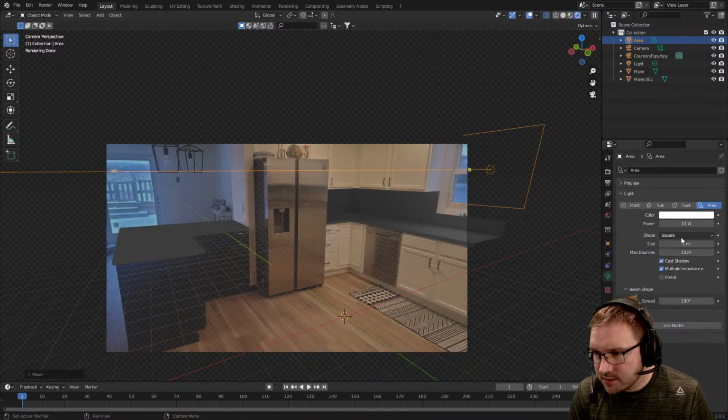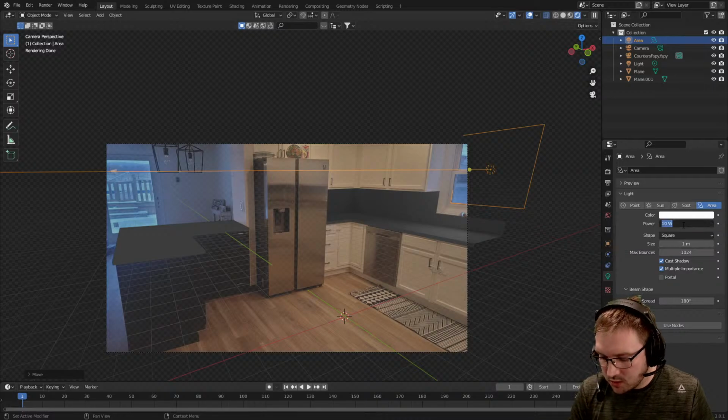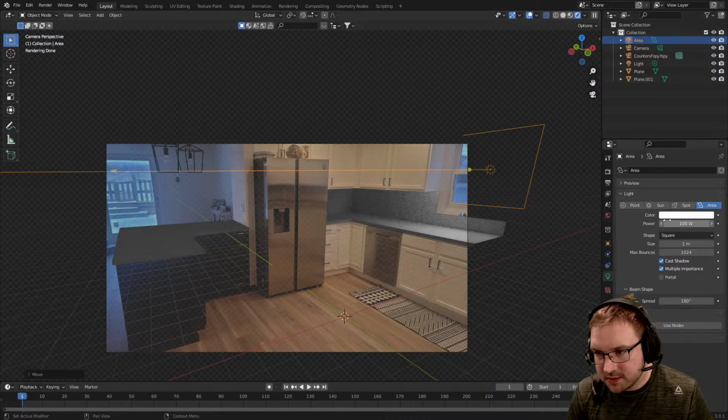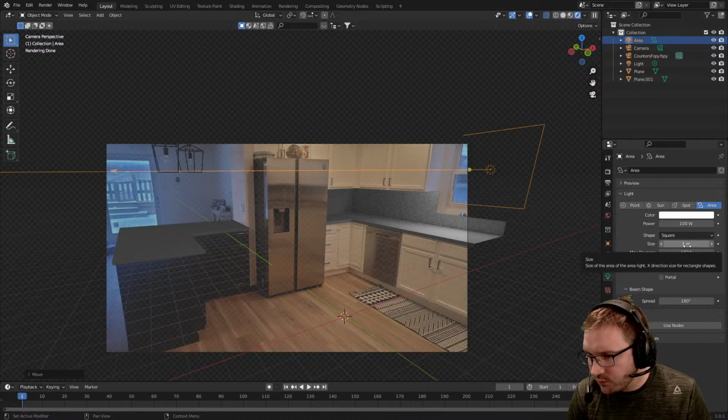Okay, so let's bump this up to 100. And that's crazy. Maybe if we increase the radius. Is there a radius on this? No. We can do the spread.